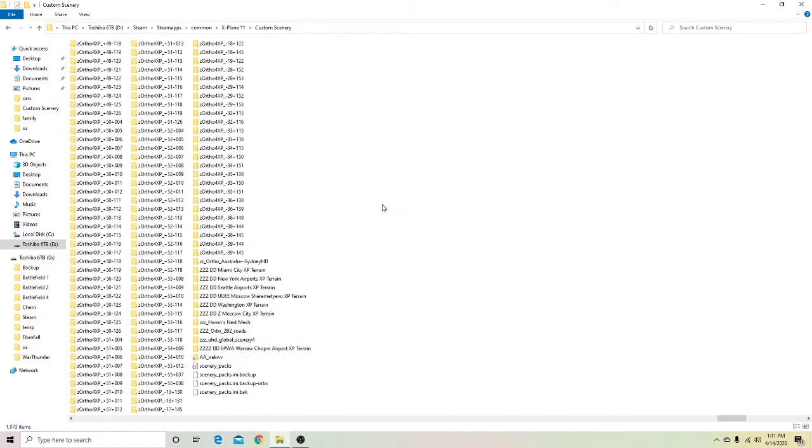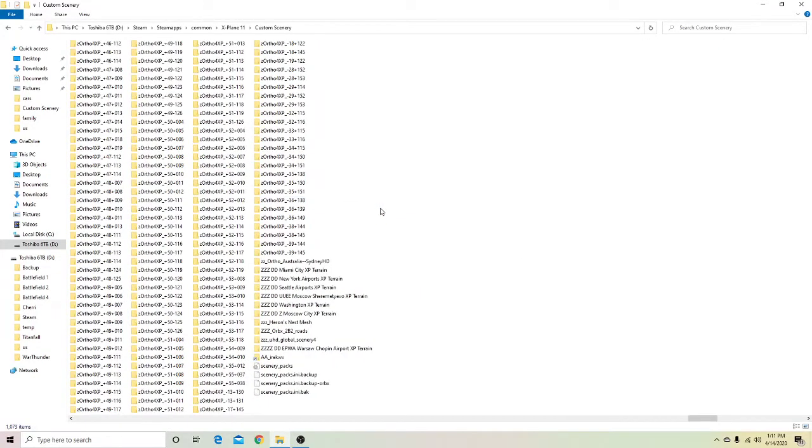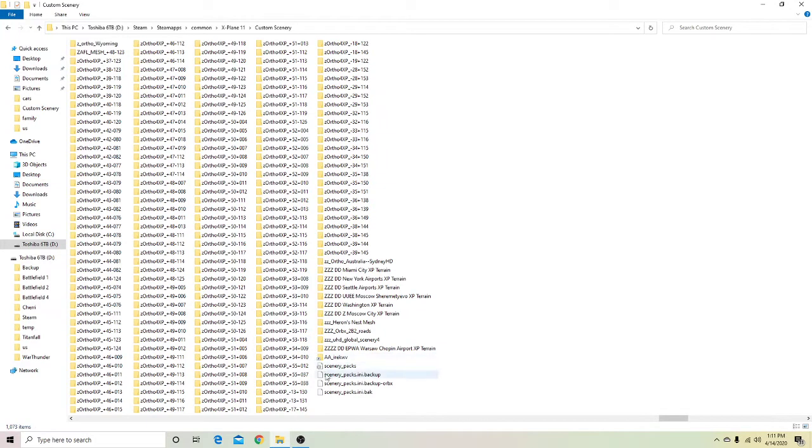If you go in your custom scenery, you go right to the end. See down here at the bottom, it says Scenery Packs. That's your INI file. Some of you will actually say scenerypacks.ini. That's the same thing. That's this thing here. Some of my custom sceneries, the special ones like here, Orbx, they'll make a backup. But you don't have to worry about any of those. Just this one here. Scenery Packs or scenerypacks.ini.